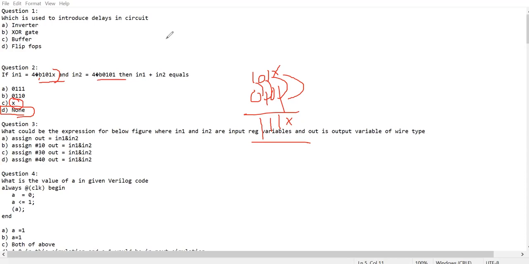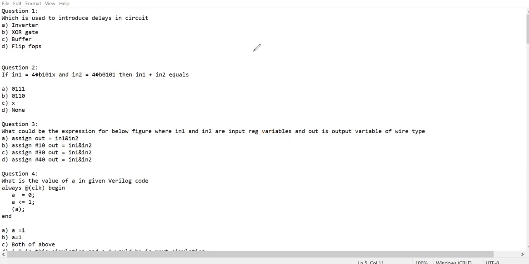Do you got the answer? Did you get the idea? Everyone have any doubts? Yeah, ma'am. Okay. Next question. What could be the expression for the below figure, in1 and in2 are the input variables and output is the wire type?